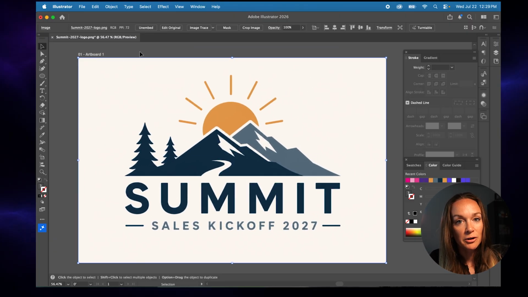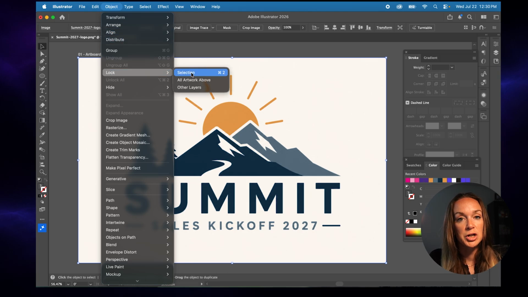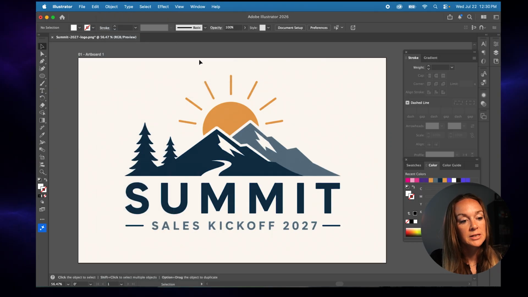So the first thing that you're going to want to do is go up to Object and then down to Lock. And this is going to lock the selection, the graphic that you have opened in Adobe Illustrator. And now you can see when I try to click around and move it, it doesn't move. It just stays in the one spot for us and it won't get in the way when you start to lay down vectors.